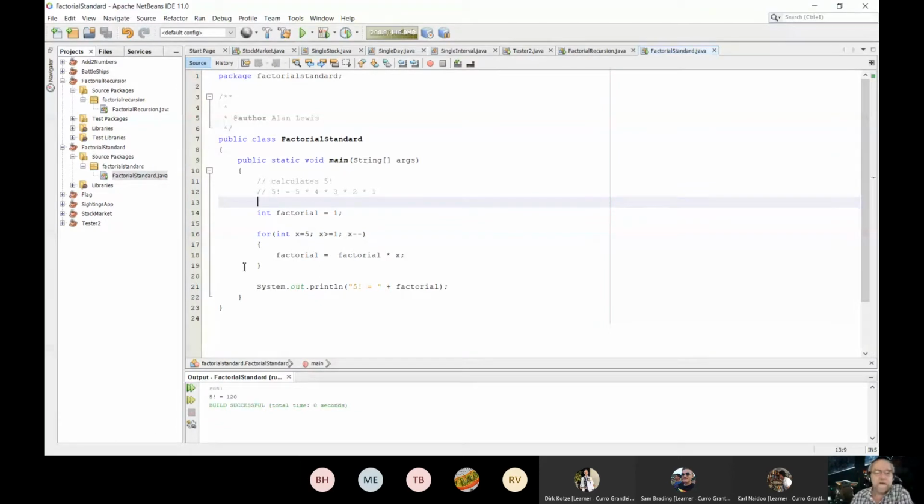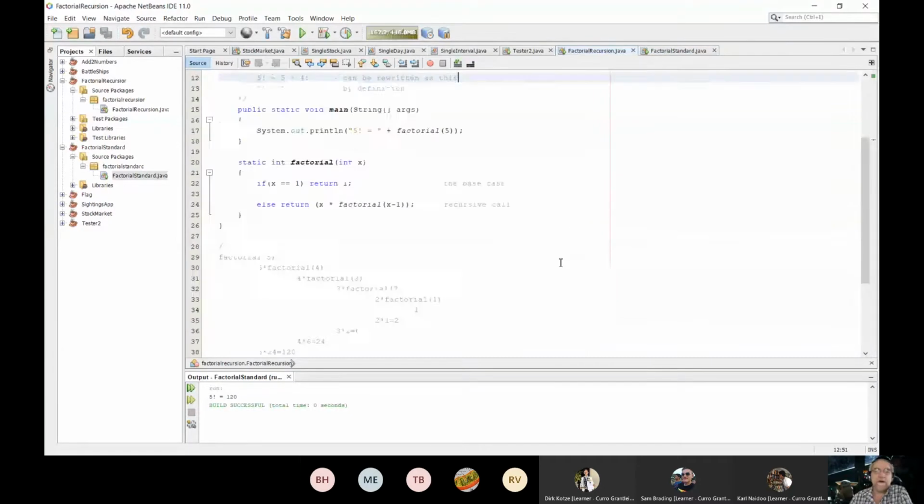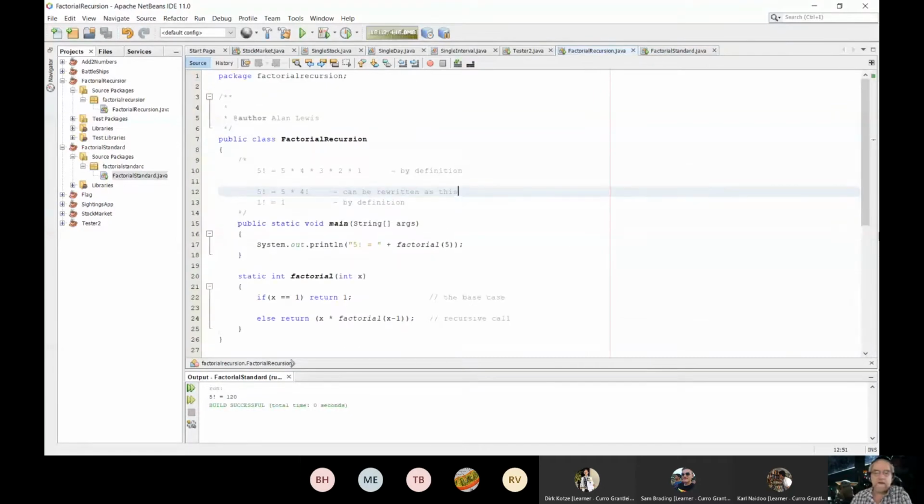So this here is what we call an iterative algorithm. Iterative, it iterates. It loops. So iteration means looping. This is an iterative method for calculating factorial. Great. We can think of this problem in another way. So let's go to my recursive algorithm. Here is a recursive way of doing this.